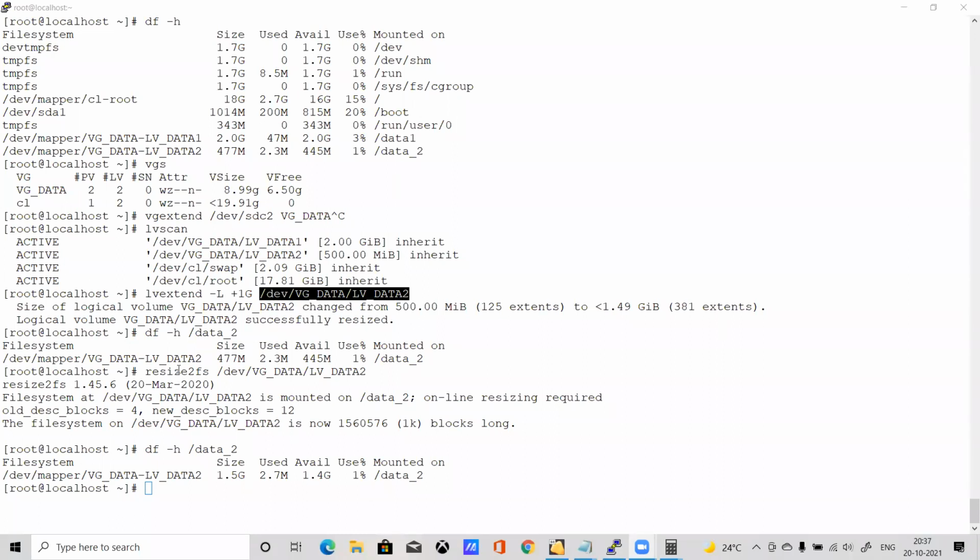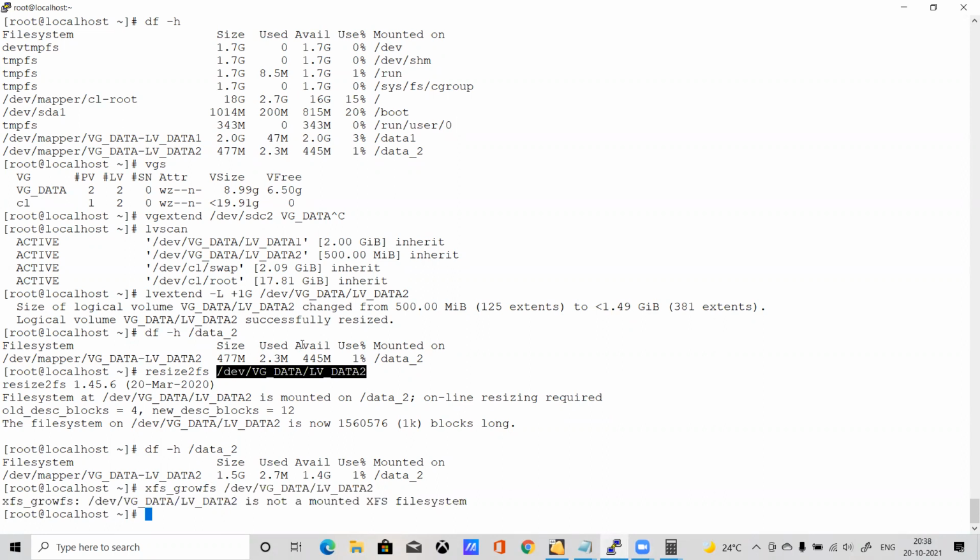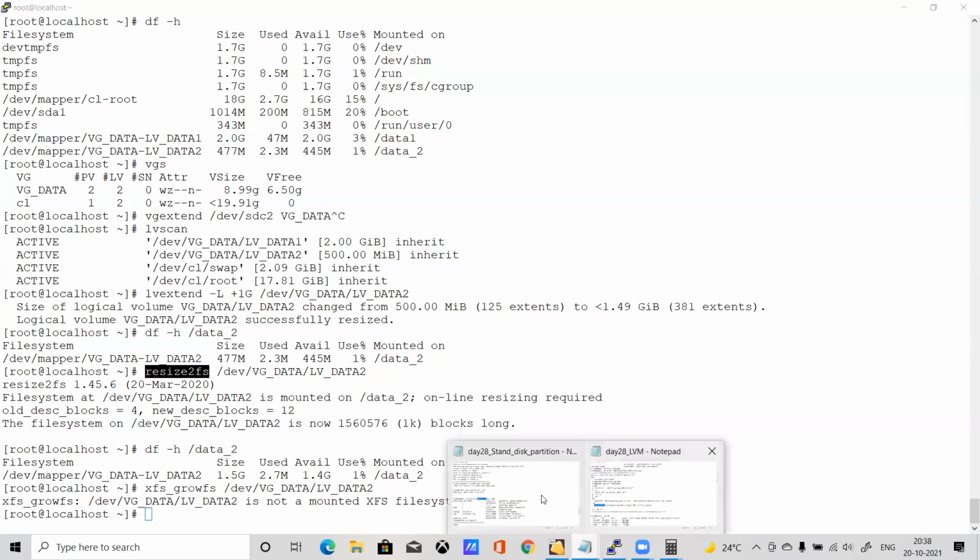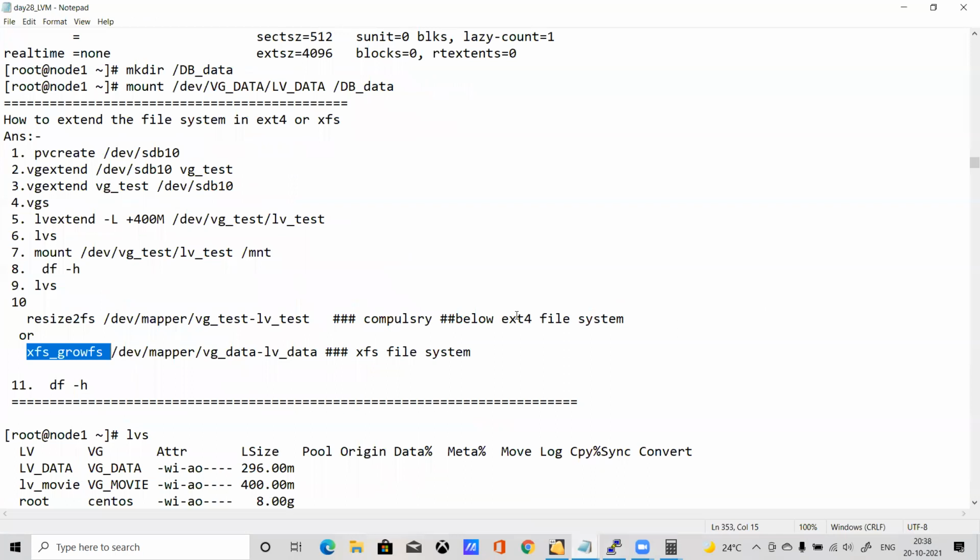Here we have used resize2fs, but if you want to use XFS, we can use the xfs_growfs command, and it will also do the same thing. So either you can use resize2fs or xfs_growfs. But the xfs_growfs command will work on the XFS file system only. The resize2fs command will work on ext3 and ext4 and below as well.